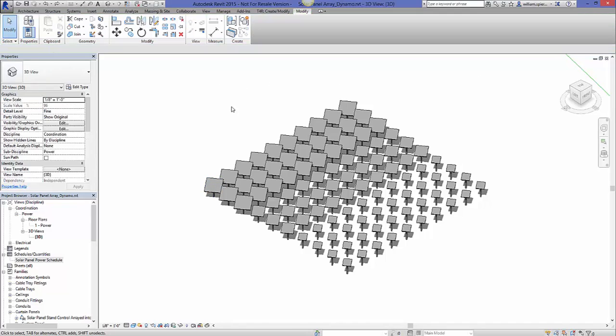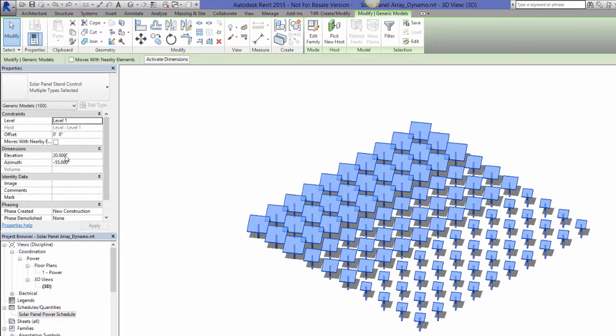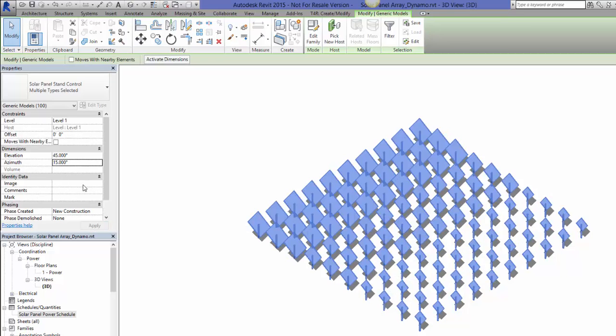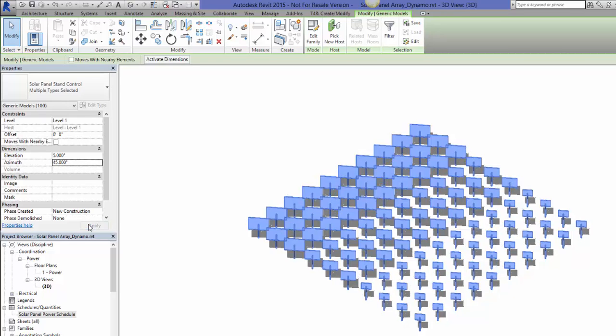Plus, what I also did was, since these are nested families, so I had to create them that way, I gave each of them the ability to adjust in elevation. So if I change that to 45 and apply, you can see that the panels start to tilt, and perhaps change this to 15 degrees and you can see that they rotate. We can make them look really flat. Bring them around and so on.